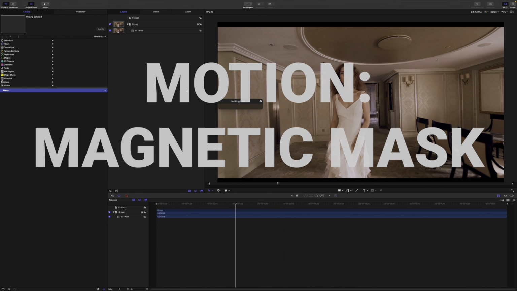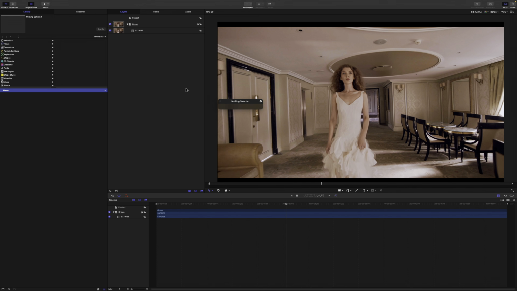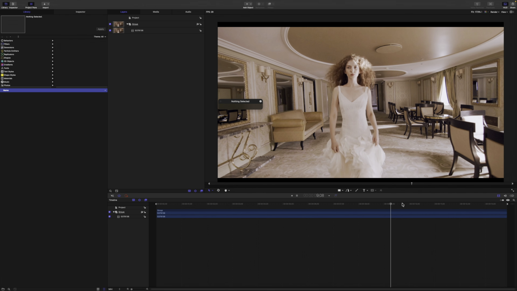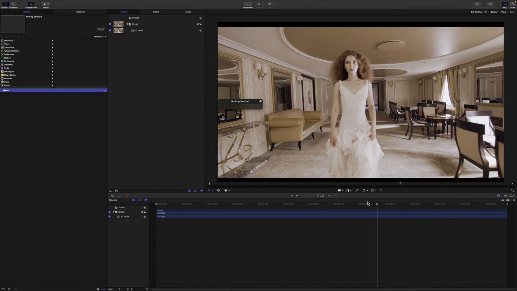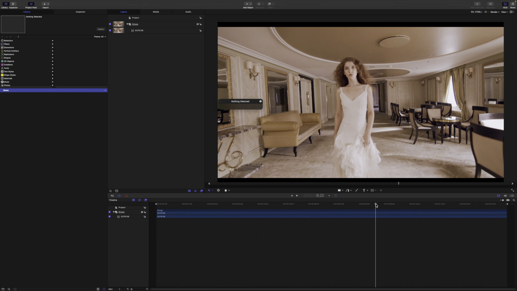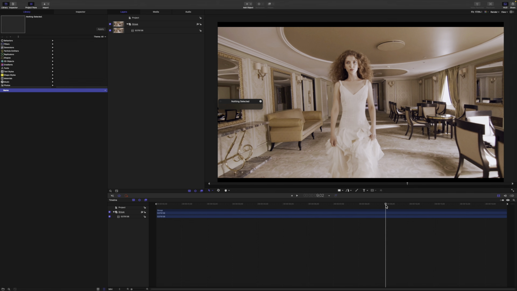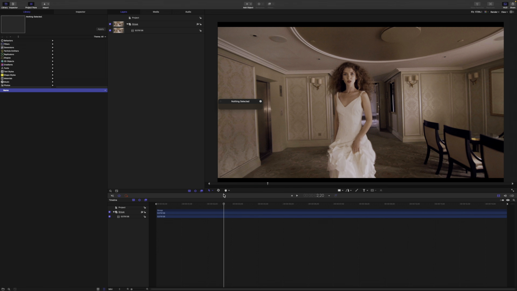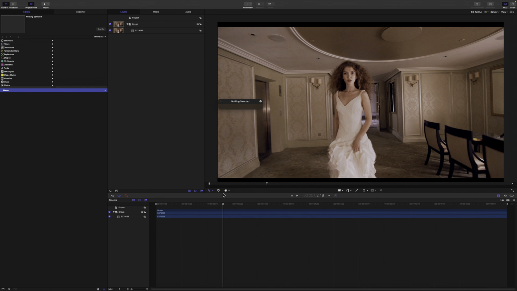And finally, Motion. Motion is still my favorite app on the planet after Final Cut. Unfortunately, it's once again only received a single new feature, but it's a good one. Motion now includes the magnetic mask that was introduced with Final Cut 11. If you're already familiar with the magnetic mask from Final Cut, there isn't a whole lot new to explain conceptually, but there are a few important differences in how it's accessed and how it behaves in Motion.